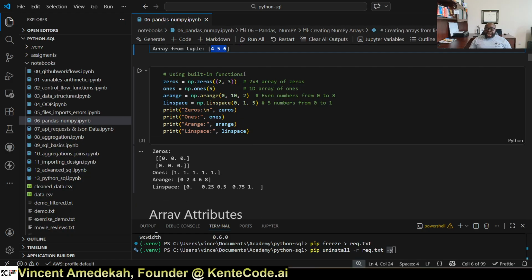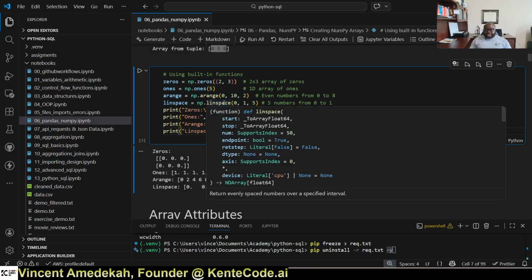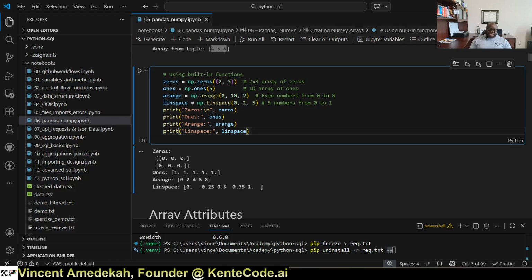Okay. As I said, there are built-in functions already in NumPy to get different types of arrays. There's a built-in function zeros, ones, arange, linspace. You don't have to memorize these things. They are there, but with zeros, basically you create an array filled with zeros.